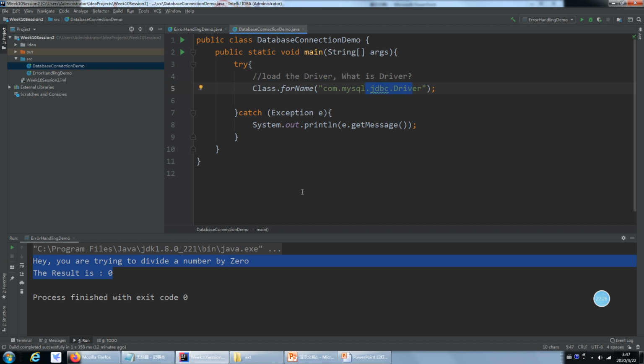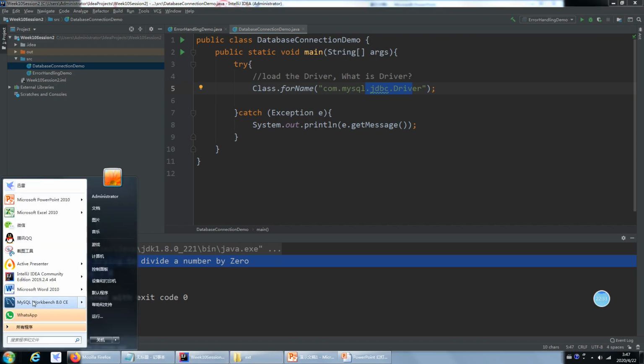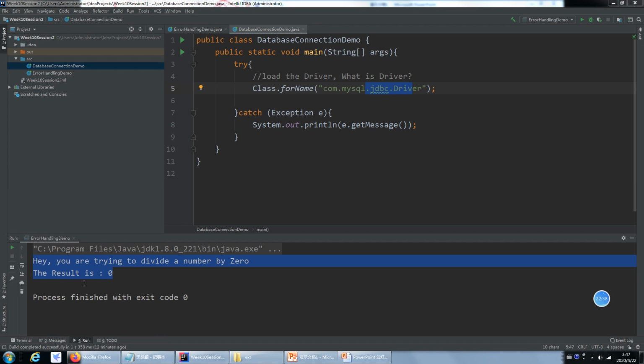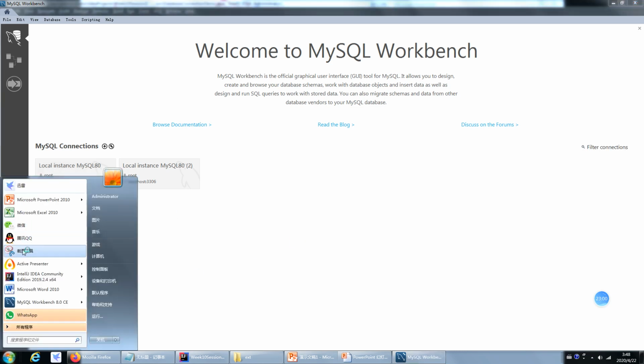This driver will help the Java code to communicate with my SQL server, and I have to open my SQL server. So let me open my SQL server. Click on this. Now when I open my SQL server, I have to use which user? Root user. Okay, pay attention to this. I will take a picture of this for you.